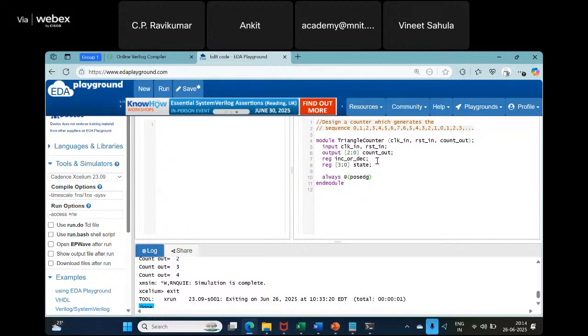This is always the same. Posedge clock in or posedge reset in. So this is always going to be the same. There is no change. Any sequential machine only responds to clocks and resets. Abhishek, correct. 3 bits. Correct.